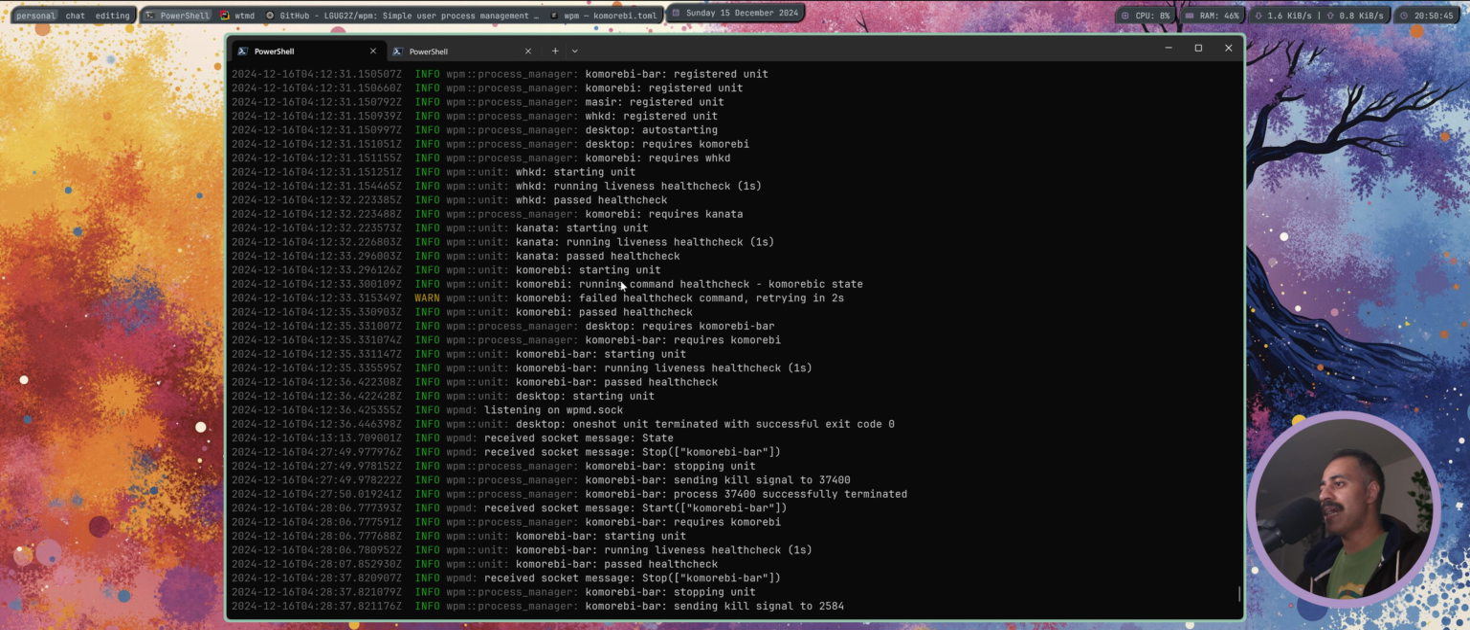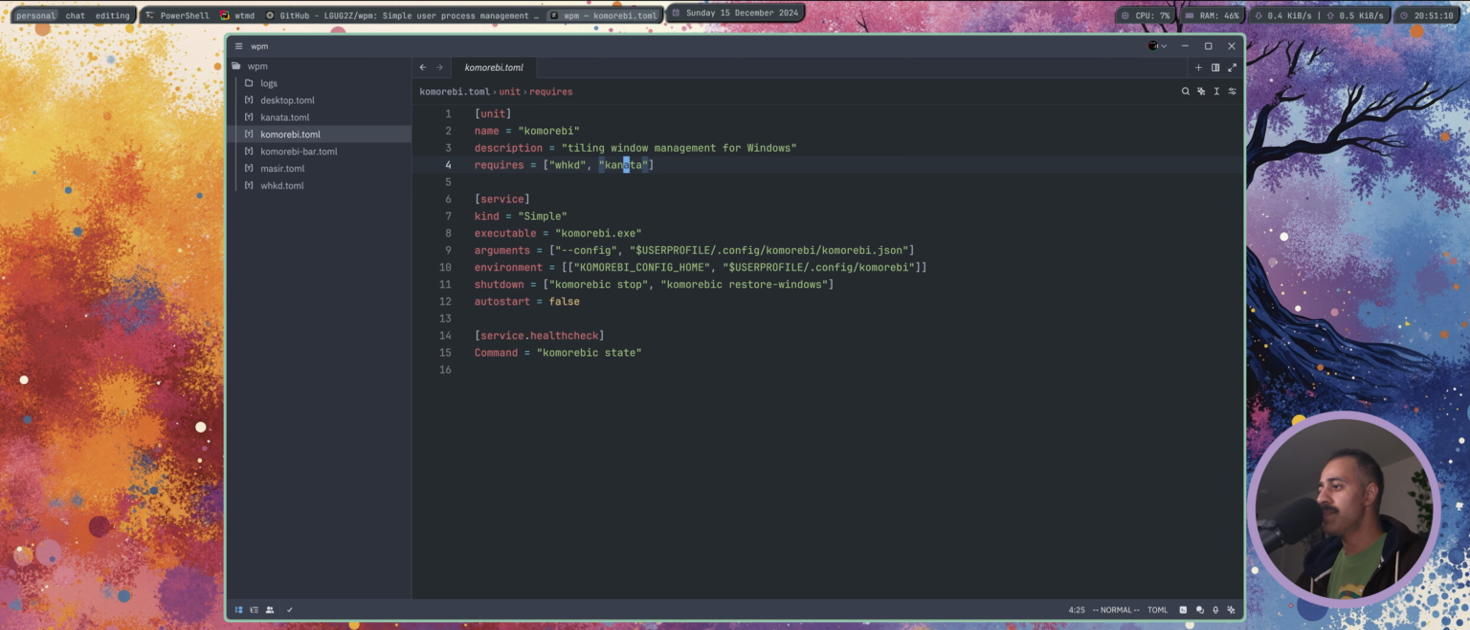Now, komorebi has a custom health check command, which is komorebi c state. So the first time that I try to do the health check, komorebi hasn't started up yet. It's not fully started. So it's going to try again in 2 seconds, and then it passes that health check. And when you pass a command health check, basically you're just waiting for this to return with a success exit code, an exit code of 0, basically.